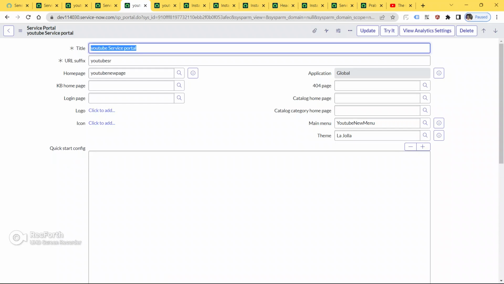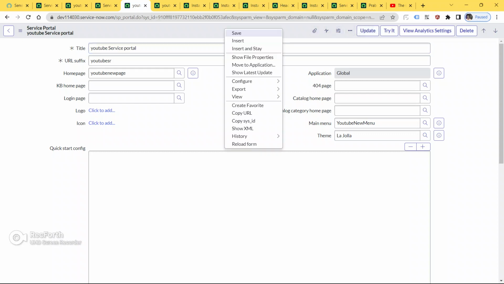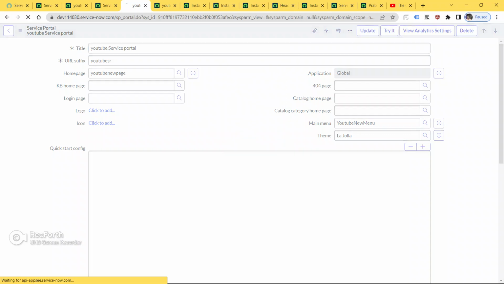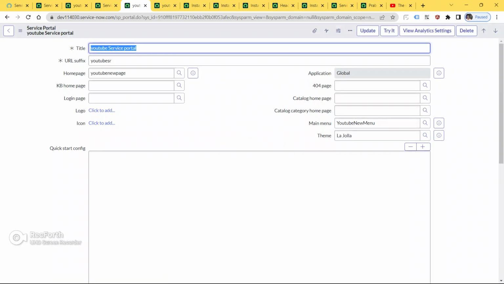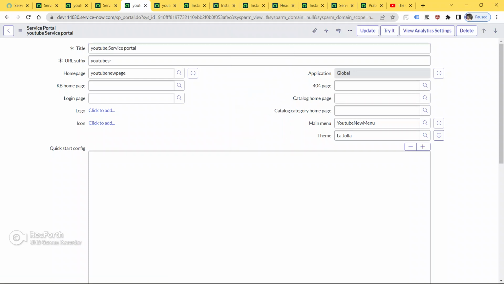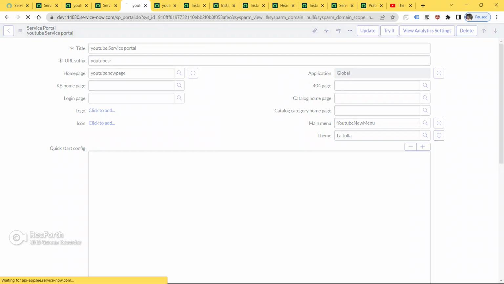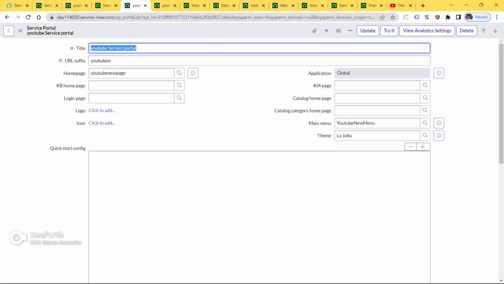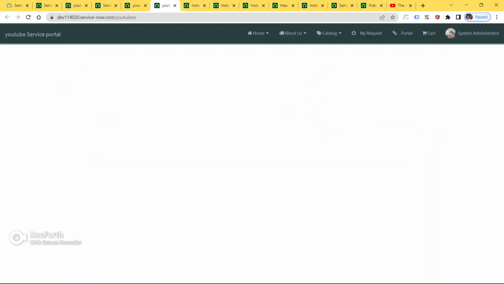As you all know, guys, whenever you click on the update button, it will go to the previous page. Always remember that. Whenever you right click on the menu and click save, the page will remain here only. That's why all the time I am clicking on the right menu and clicking save, so it will remain on the current page. Now let me refresh the page.